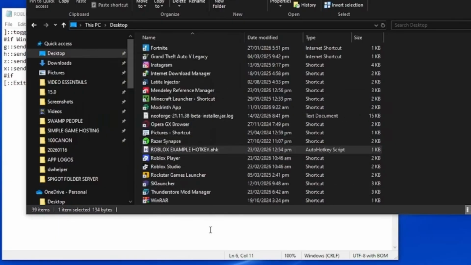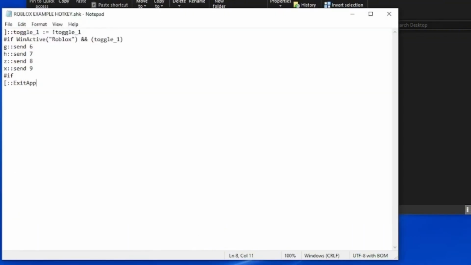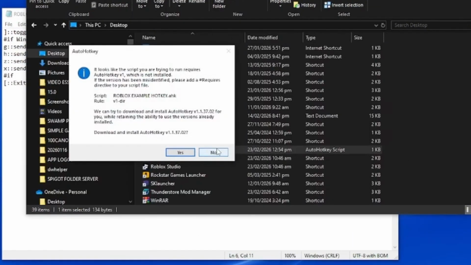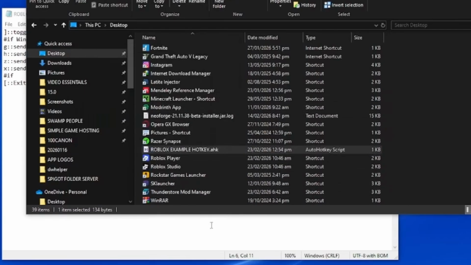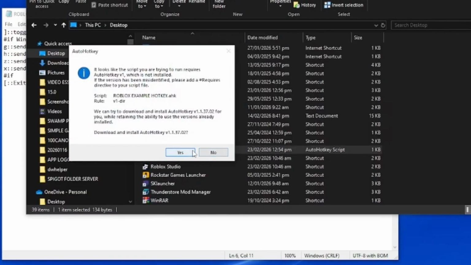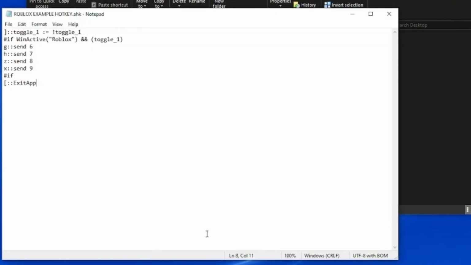That's how you are able to change your keybind. So obviously you want to adjust it to your liking and make sure that it is optimal for the game you're trying to play. Afterwards, select file and select save. Then afterwards, double click on your script just like so. Alright, and then that's going to be activated. And then from here, you can load into Roblox and begin using your brand new keybinds.